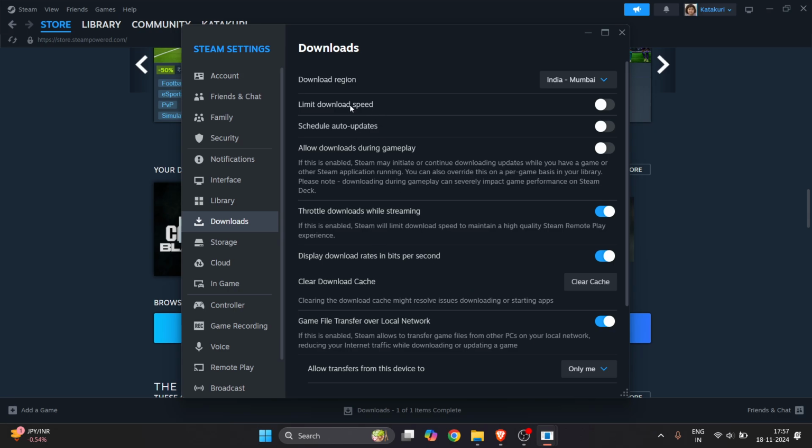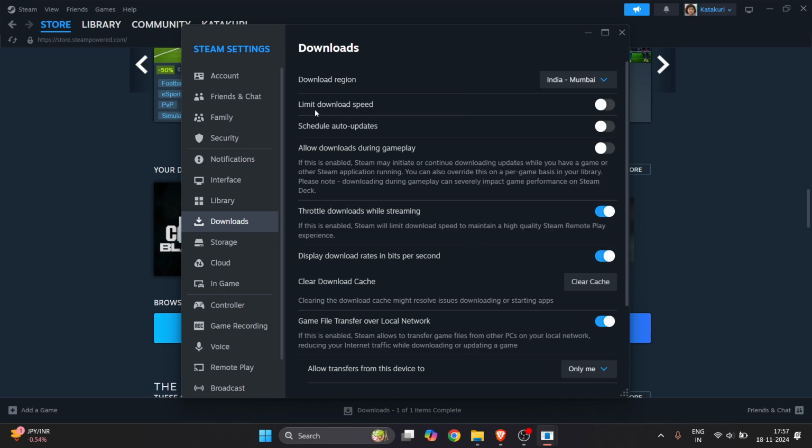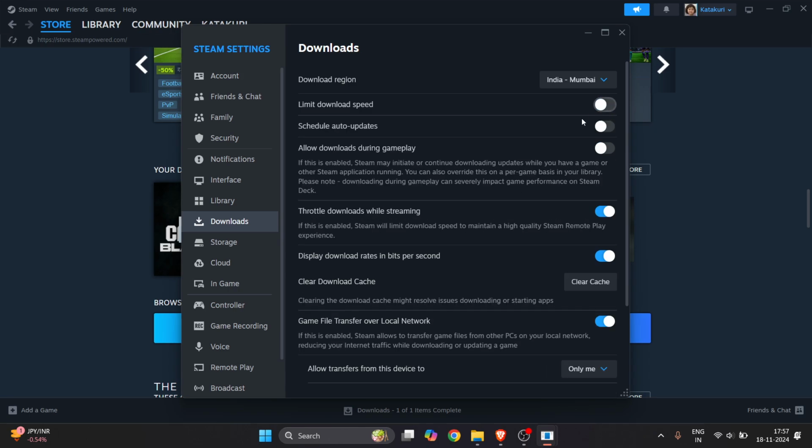There's one more thing: you have to check your download region, so where it is. And also limit download speed. If it is turned on, then you have to turn it off, because Steam will only be allowed to use a certain speed limit. So you can just change it, and here you can change your region. Make sure you try to use your original region, but if it's not working, then you can move to a different region, for example US or UK.